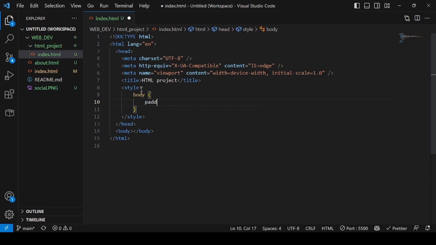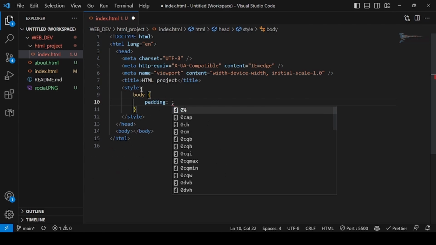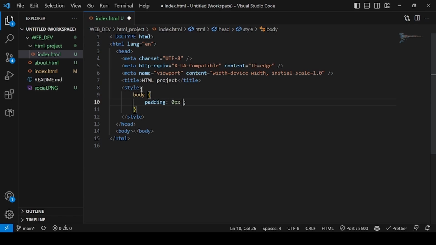So let me just do something. I will say padding. For padding, from top and bottom, I want it to be 0 pixel. Then from left and right, let me see, 10%. So I think this is okay. I won't add any other style to it. So this is just a minimal project. Okay, so let me start with this.